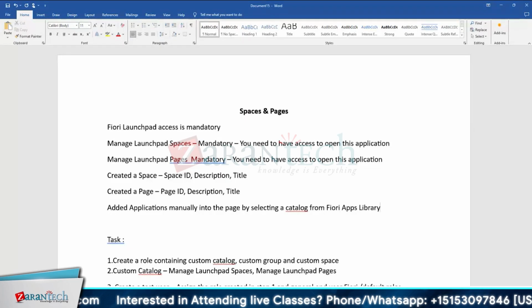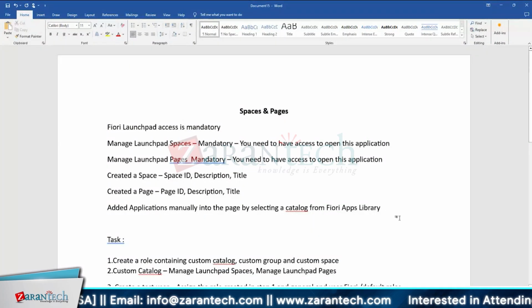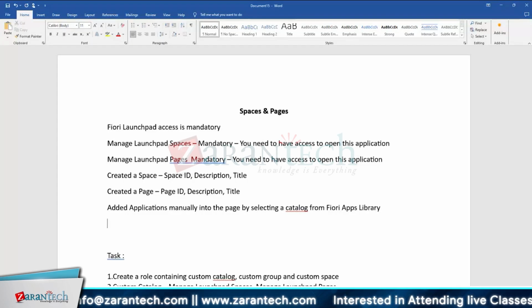We'll see further that if you add it this way, the apps were not reflecting. That can be prevented if we add the subsequent role containing that catalog to the page. But for now, we added applications manually. While creating a page or adding applications manually, we also added a secondary page, which is not of concern right now. So we added applications manually by selecting a catalog.